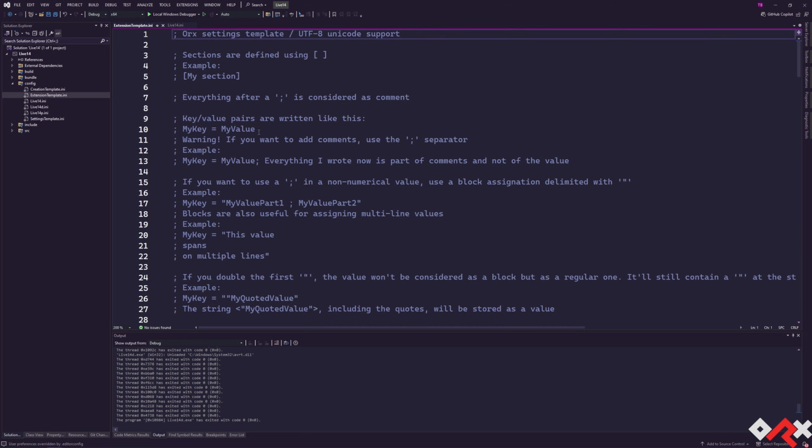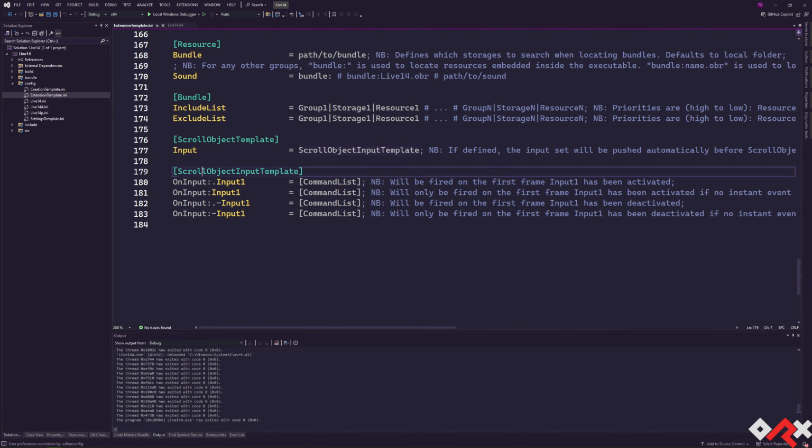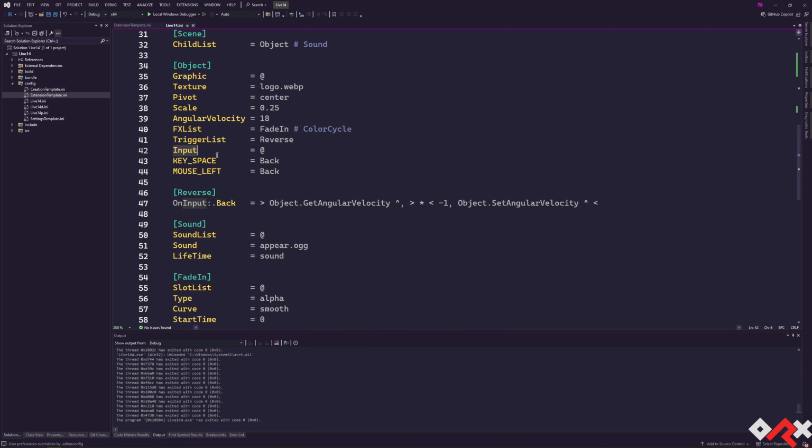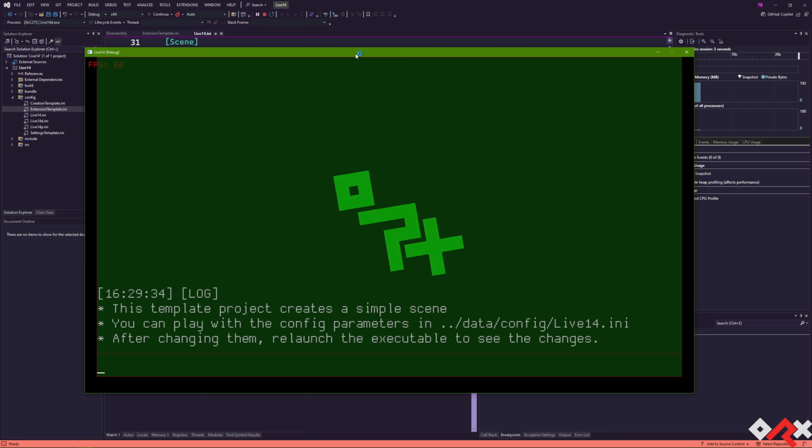Actually, if we look at the extension template here, you can see that for scroll object, there is one that has been added, which is input. And that's basically the section where you want to define the input. Here I say we're just going to stay in the same section. And I bound both key space and mouse left to an input that I named back. So by just this and not doing anything, if we were to trigger the back input, nothing would happen.